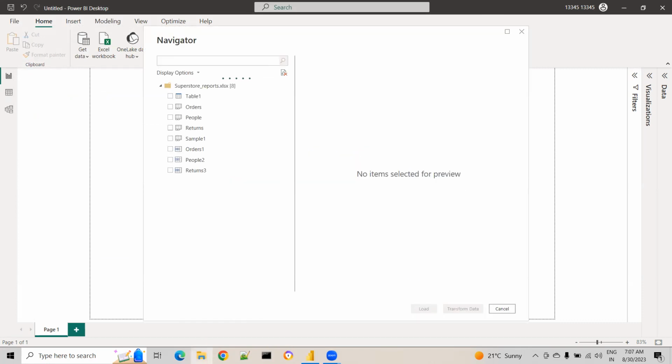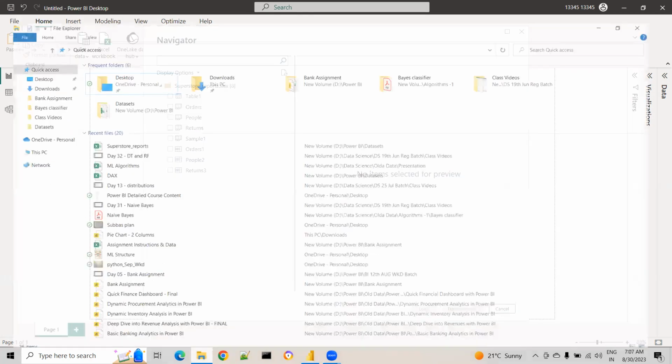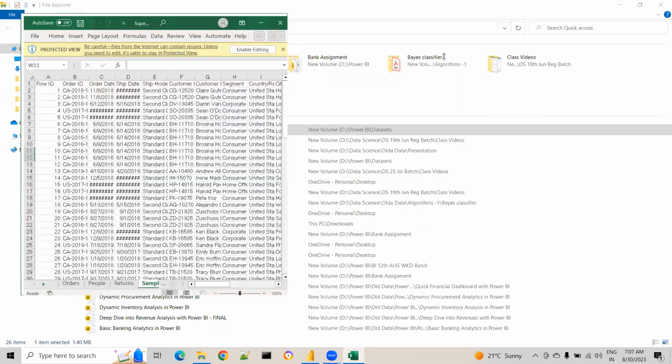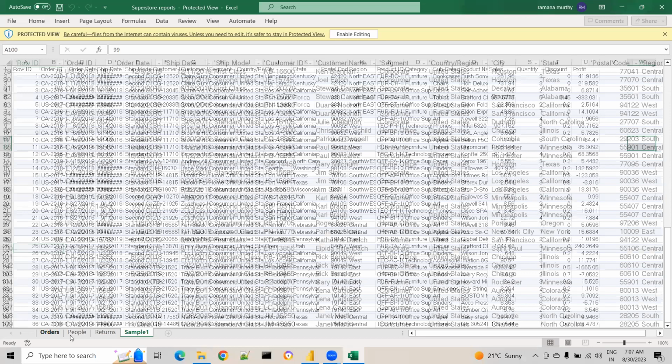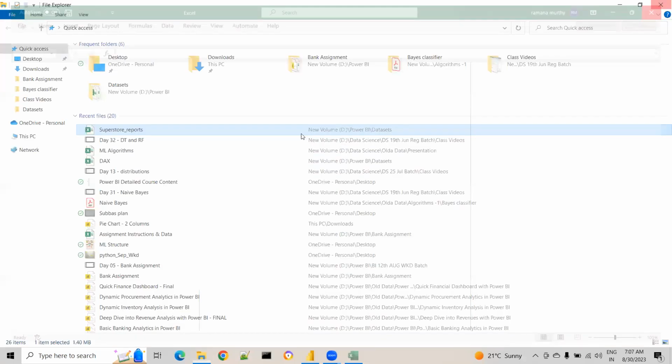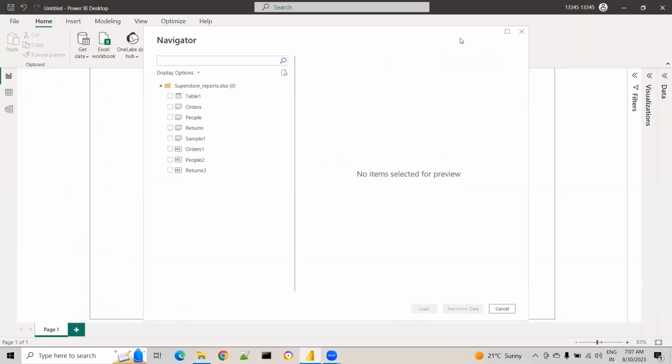Let us see one thing, you should not keep your Excel open and extract here. Please remember your Excel should not be open, whatever source file you are using. This is my source file as of now. If you can see here, you have multiple tabs. You have orders, you have people, returns, something sample one. So I want to extract only one sheet, that is the orders sheet.